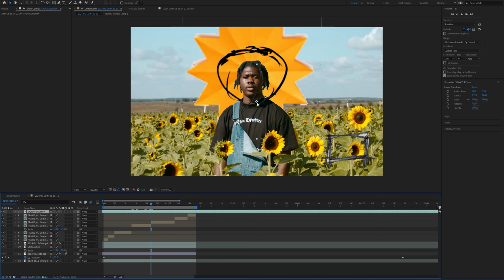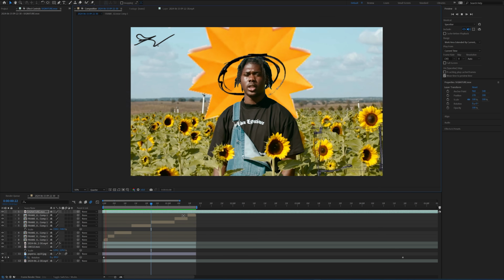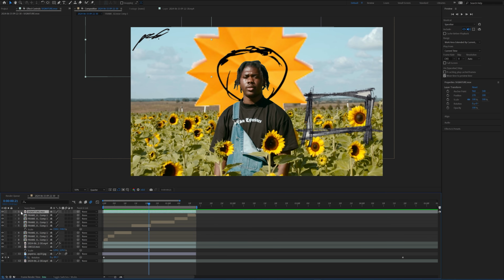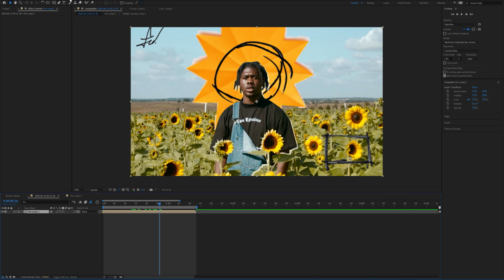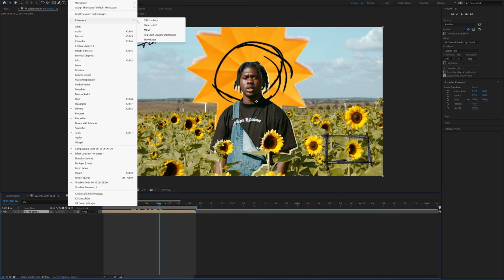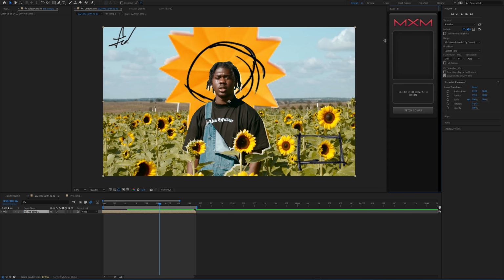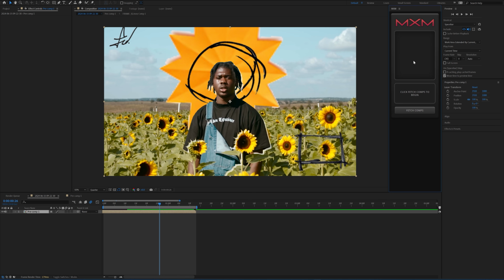And then as well, I really like this signature. I think this will go up in the top left hand corner, and yeah, there we go. So now what I'll go ahead and do is I'm just going to pre-comp all of this together. Now I'll go up to window, go to extensions, add on the MXM plugin, and I like to dock my plugins and extensions, so it just pops up right here.